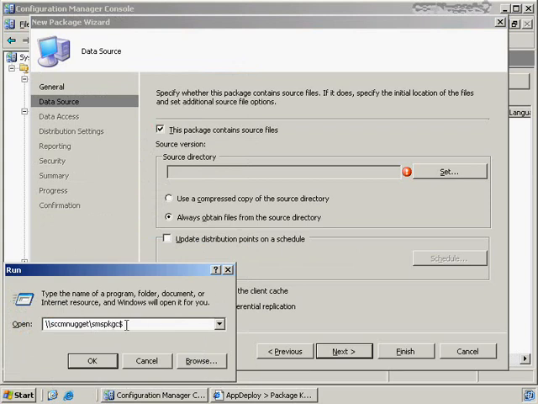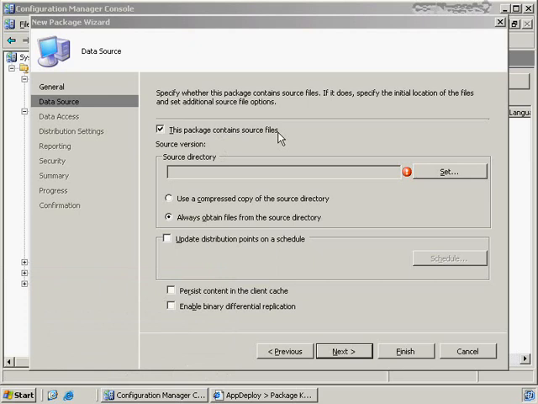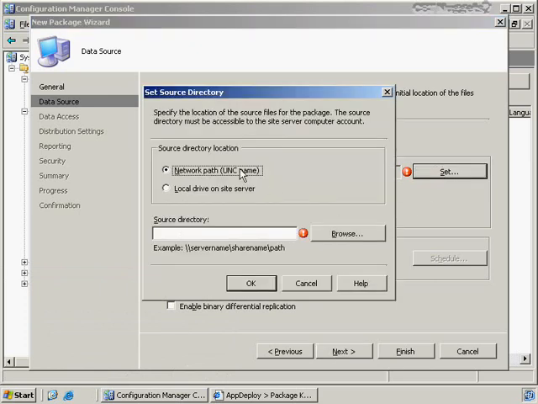But be aware that this hidden $share is created by Configuration Manager as the actual location where clients go to pull down the source file information. In our case, we wanted to contain source files, and we want to point those source files to the directory that we created on our system. Even though it's a local drive on the server, we may want to create a network path to it. Maybe it's on a file share somewhere. Maybe it's on another server somewhere.